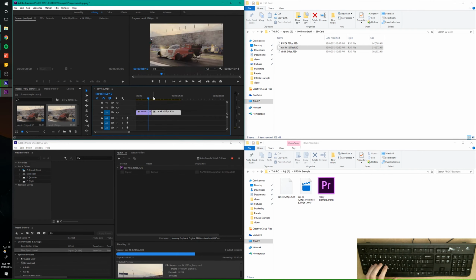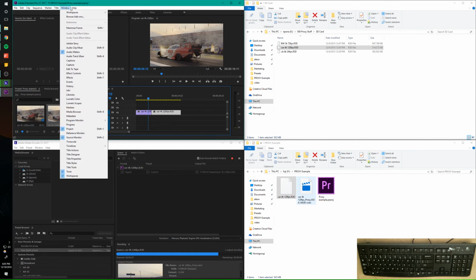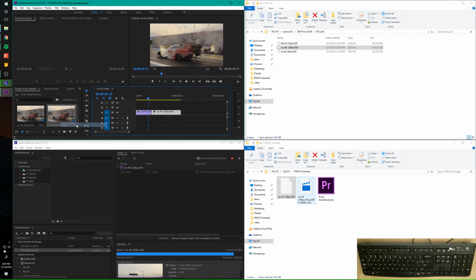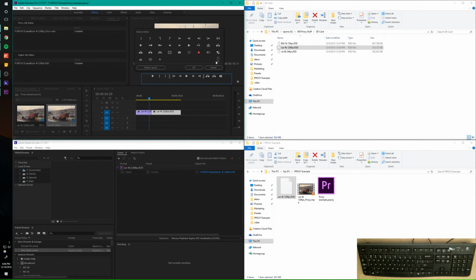Okay, so it just reconnected. You can see that the footage is copied over now. And if we want to see the progress in Premiere, you can jump over to Window and go to Progress, and you can find the progress bar here. Here you can see it's attached to my proxy, and you can't actually tell right now, but we're working off of the proxy. I'll show you how to toggle between the proxy and the original file.